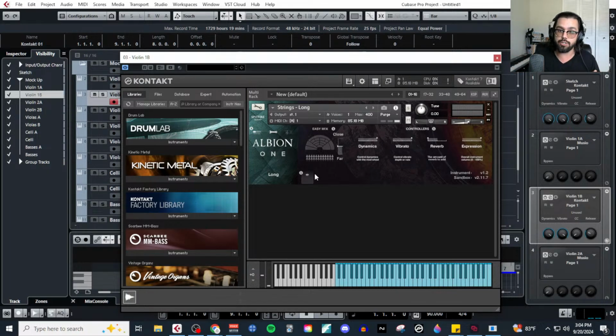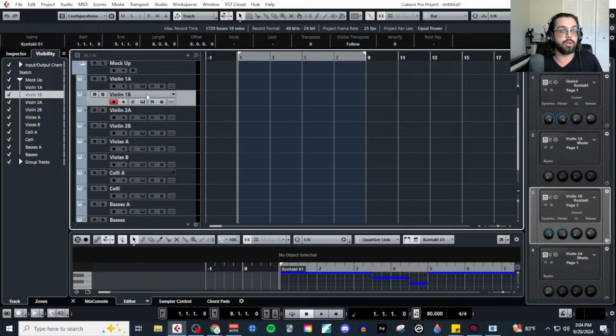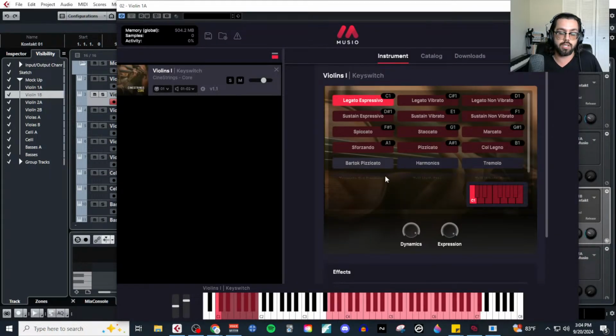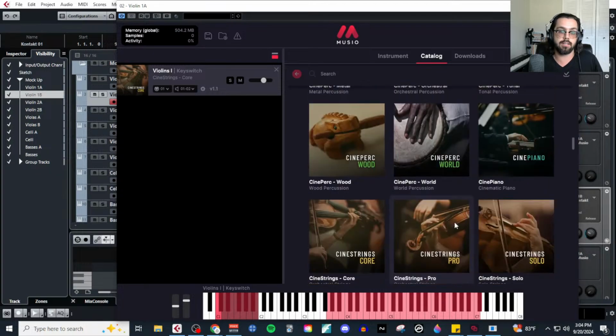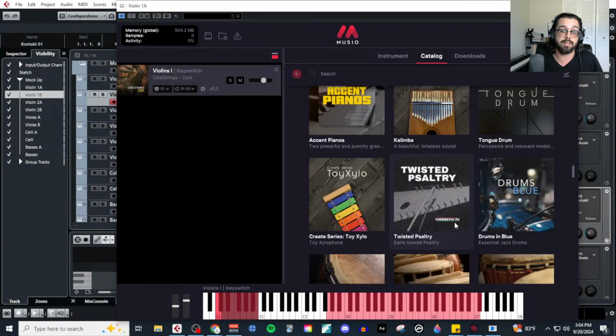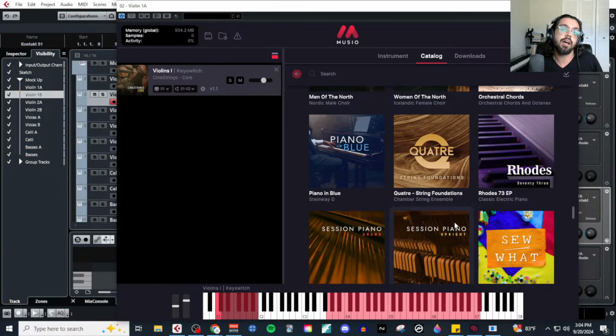Now you don't need to do this. This is just how I tend to use this set. This is the setup I like to use. If you watched my Skyrim tutorial, or any of the pieces I wrote in that style, all of them were written with these two libraries, Cinestrings from Musio and Albion 1 from Spitfire, to create a more robust quality in the sound. But you don't need to use multiple libraries. If you are going to use a library, I'm going to recommend Musio, mostly because Musio is super cheap and they have this massive selection. I think it's like $10 a month, and you get access to all of this.